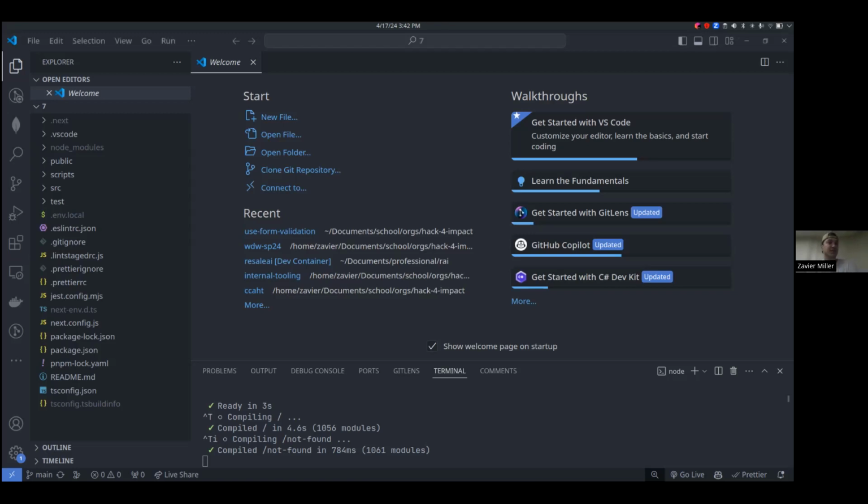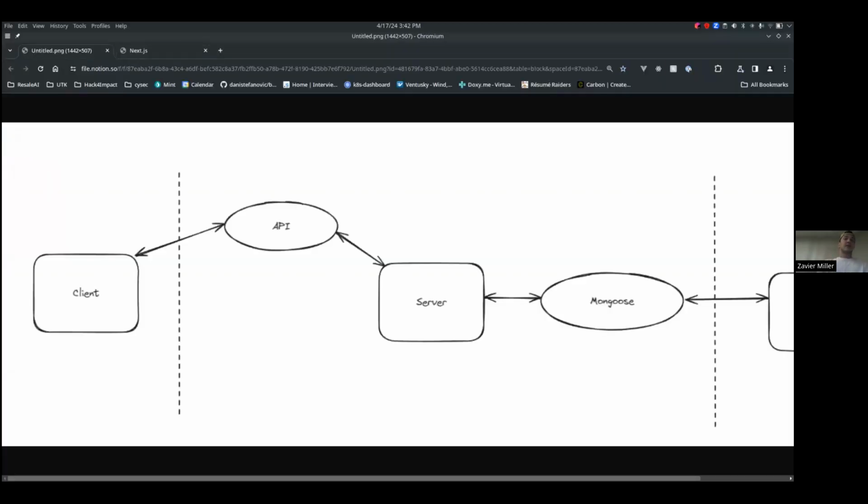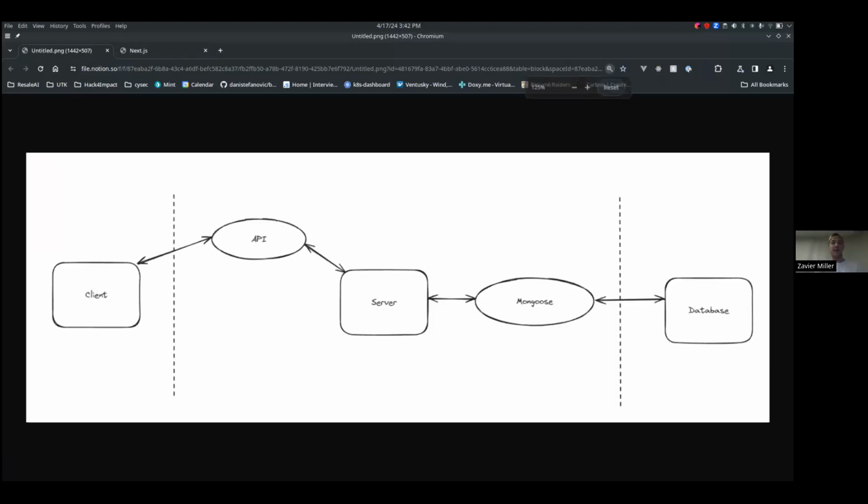So I'm going to show you guys an image here. Let's see. Here we go. Boom. Oh, I need to zoom out of this a little bit. There we go. Okay.